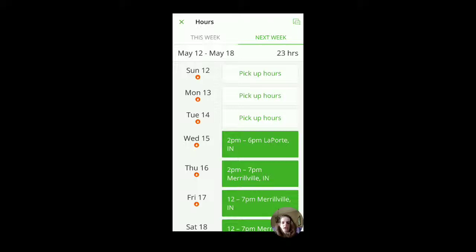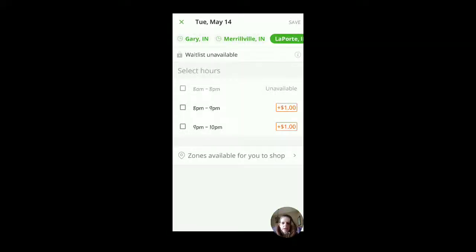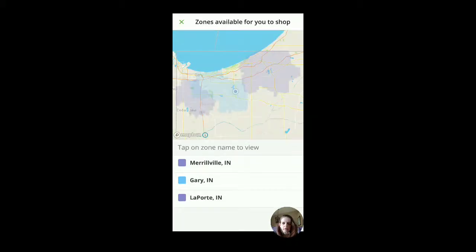So if you select a day, so we'll go to Tuesday again, and you can see here zones available for you to shop along the bottom. If you tap on that, it'll tell you what zones you've selected to shop in, and they're highlighted on the map or outlined on the map. You can see the Maryville one is to the very left, the Gary one is the blue one in the center, and the LaPorte one is to the one on the right or to the east on the map.